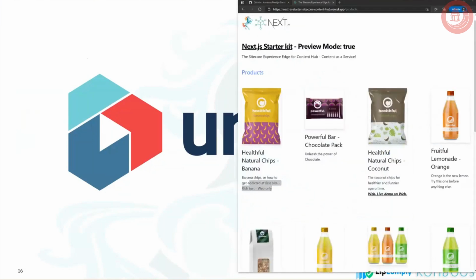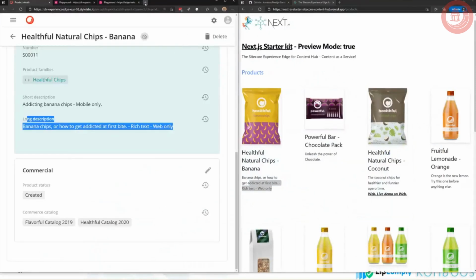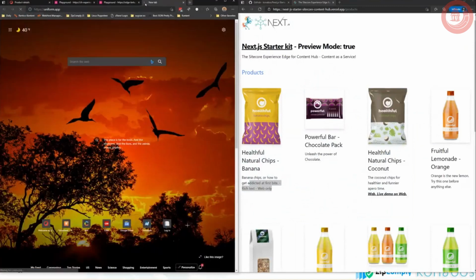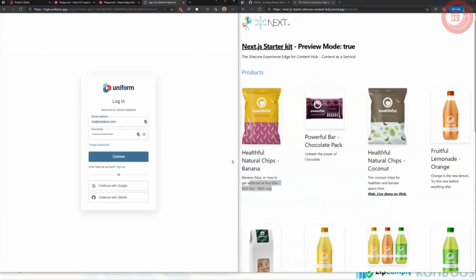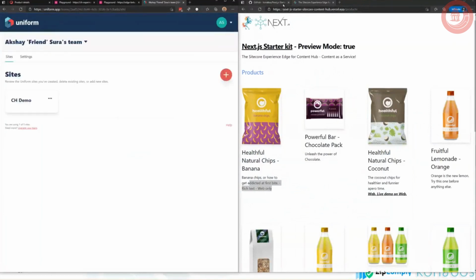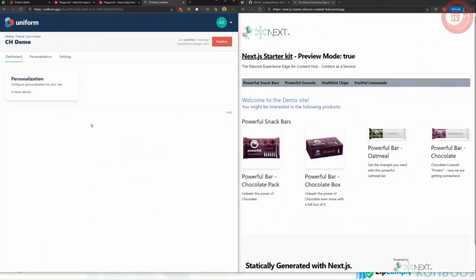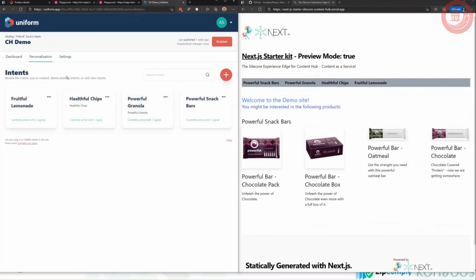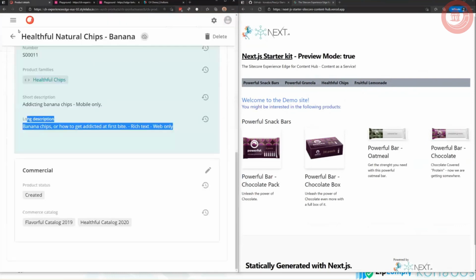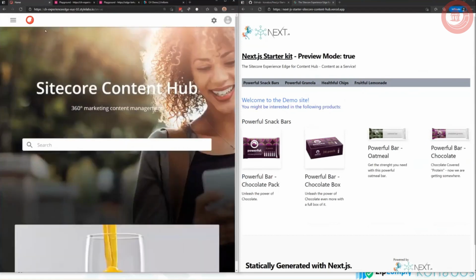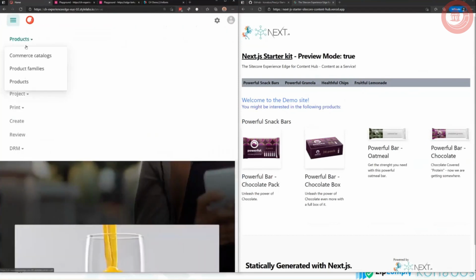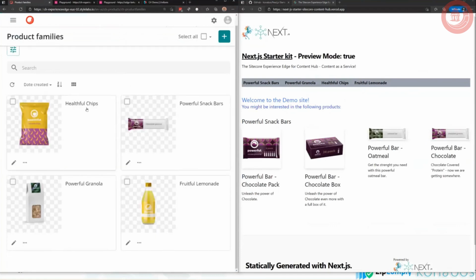One second, let me open up the two screens again. It's pretty simple. I have a personalization setup on Uniform with 4 intents. Each intent maps to a product family inside of Content Hub. So if I go into product families, we have 4 product families, and those are on the demo site on the homepage.